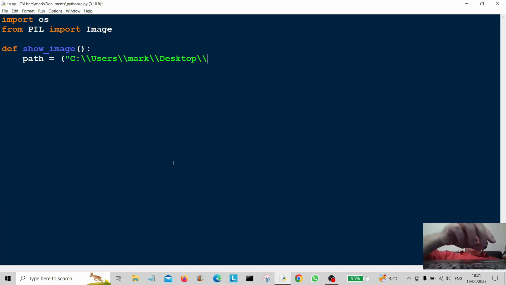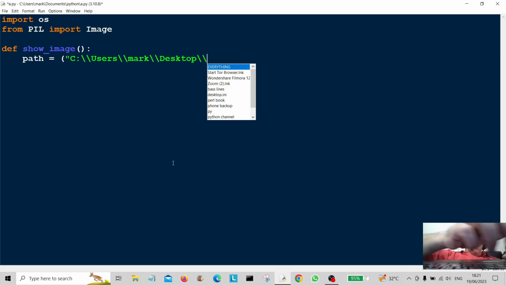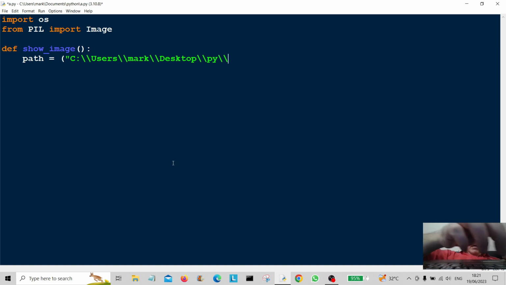And I'm going to open the dog one first. Whoops, that's PY, that's the name of the folder. And the image is dog.jpg. Okay, so this is the path on my computer. Your computer path will be different, so make sure you know what it is, or else the program won't work.